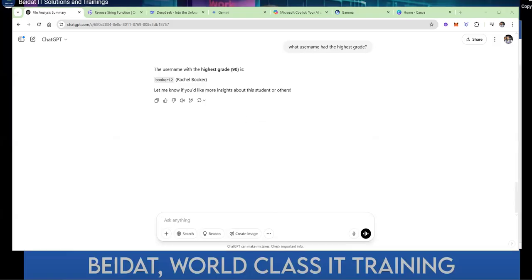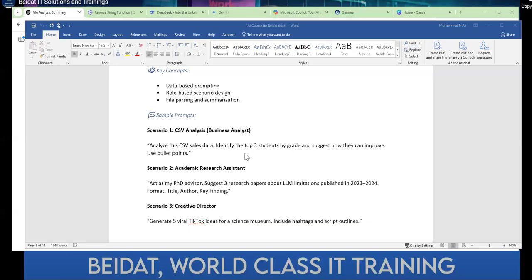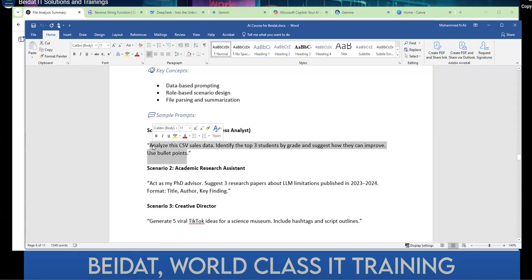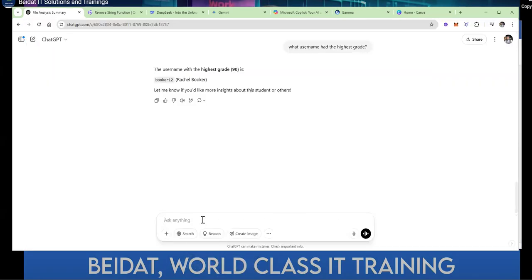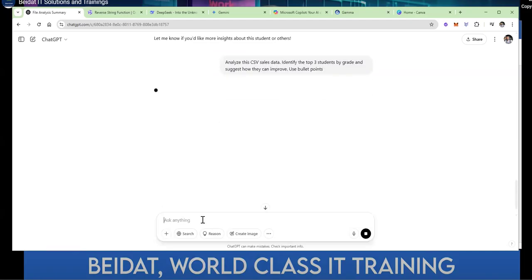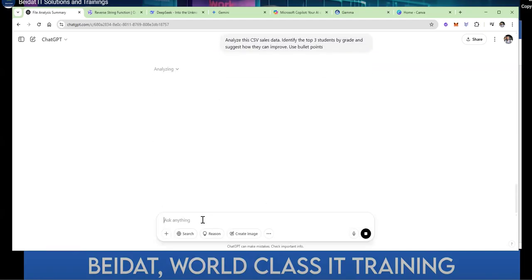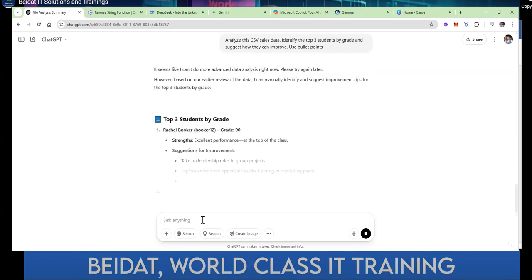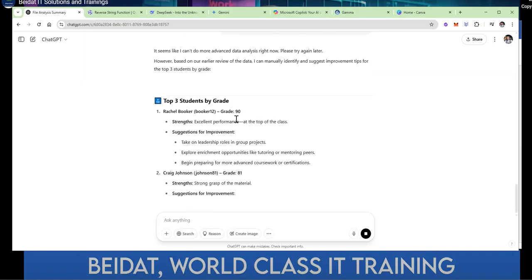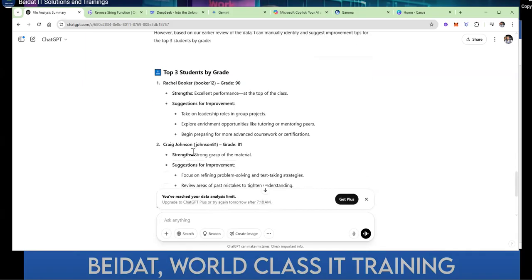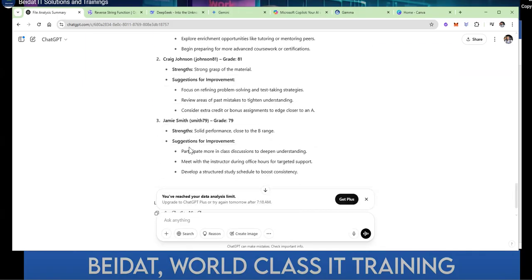All right. Here are some other questions that we can ask. Identify the top 3 students by grade and suggest how they can improve. Now let's take this as it is. I'll just paste it as it is, and let's see what we get. It says again, I can do more advanced, but here, Rachel had 90, Craig had that, right?